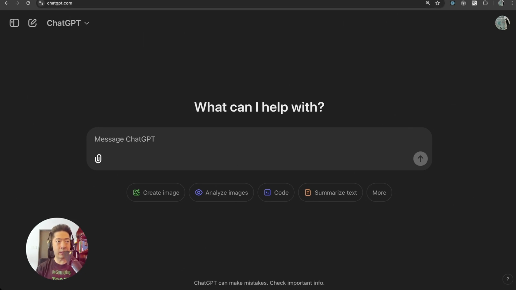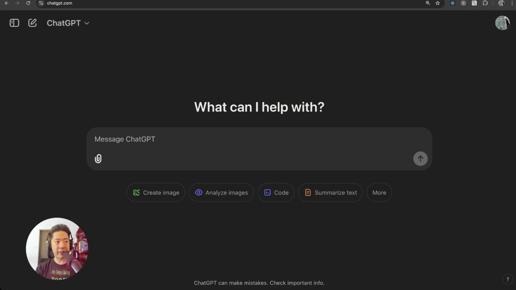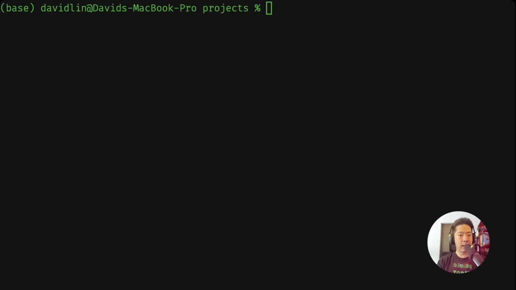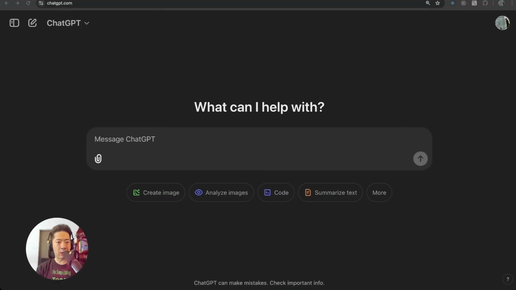We also have Claude here with us as well in our web browser. And of course, I also have my terminal ready, standing by to run any commands that will be given to us by either ChatGPT or Claude. So let's start prompting, I guess.